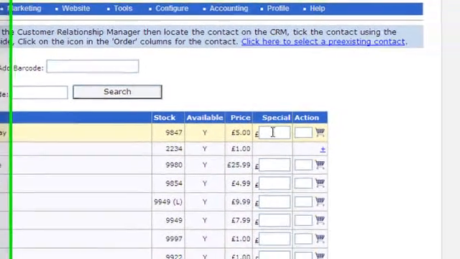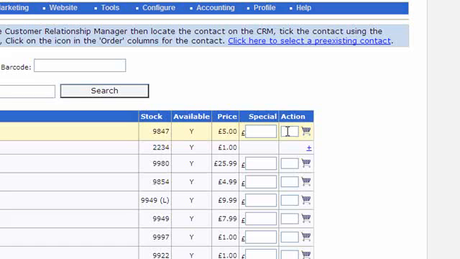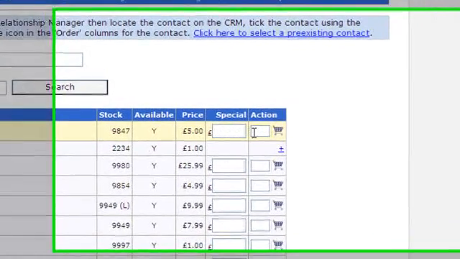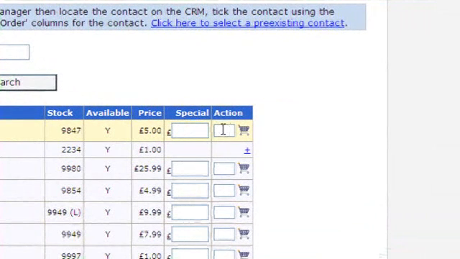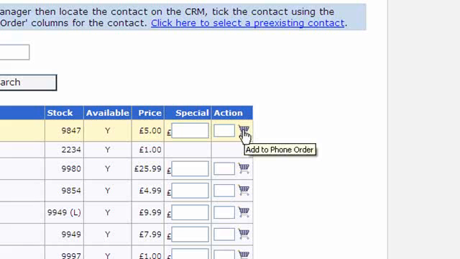You'll see there's two fields on the right hand side, the special field and the action field. The action field is where you enter the quantity of items you want to purchase. If you leave that blank, then it simply uses the default quantity. Normally that would be 1 unless you've set it to be different.